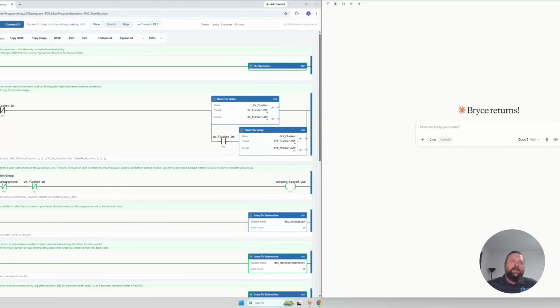Then from the RAG system, we also added in live connections. So we can connect to a PLC and use AI to help troubleshoot live on a system. And really where that comes down to is not necessarily to tell us what's wrong, but to tell us where to look so we can get there much quicker.